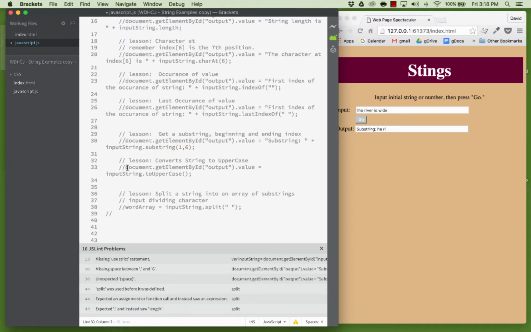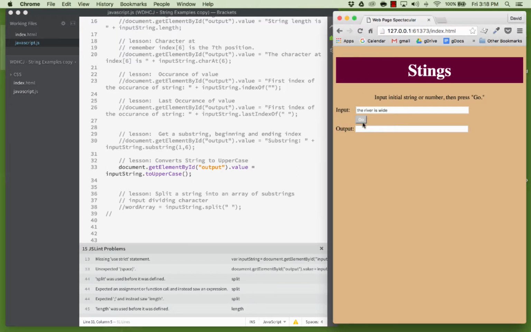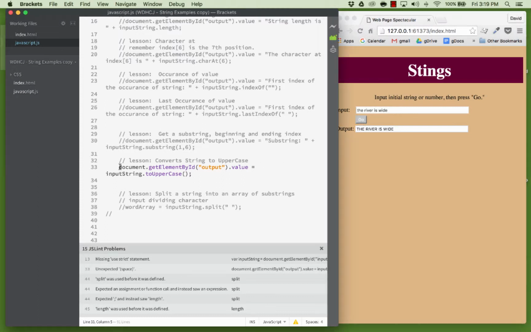And then the next to the last one is I can change an entire string to uppercase. The river is wide. The problem is I can't change a specific part of a string. These functions work on the entire string, but it doesn't allow you to alter. It can return a completely new string, but you can't say change the 4th position to uppercase.